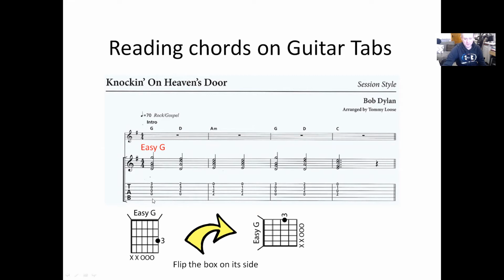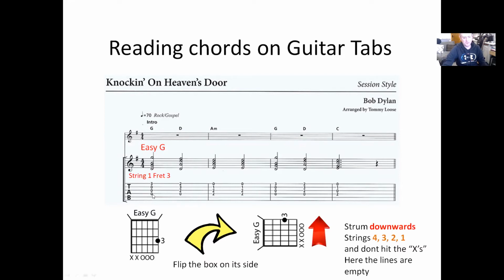Now you might notice this on a tab, the X's aren't marked on here, so if the line or the string is empty, you don't hit it. So in this case we would hit string 4, 3, 2, 1 and strum downwards. Now in case you're unsure about reading guitar tab, imagine that thick black line is here, that's string 6, and string 1's up here. So we would strum downwards. Now I know what you're thinking, the arrow is pointing upwards, but remember the thick strings here and the thin strings here.